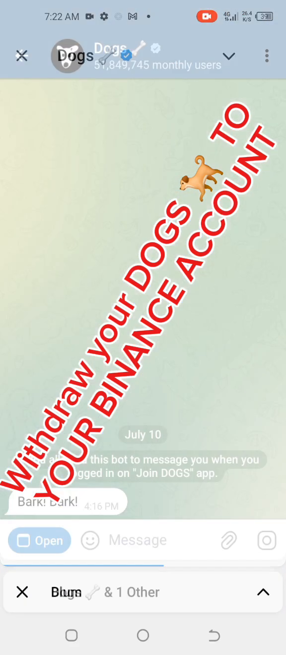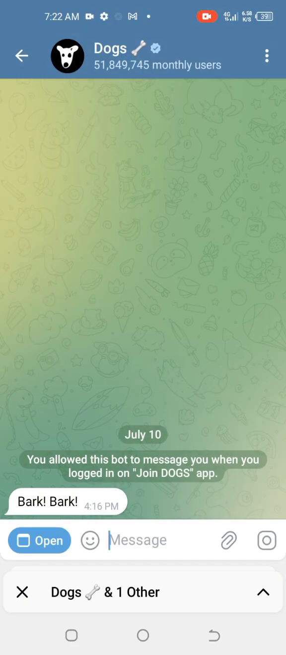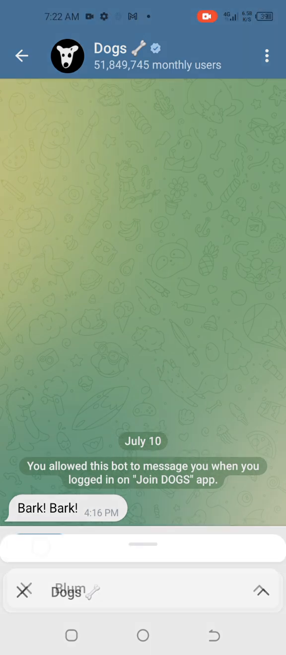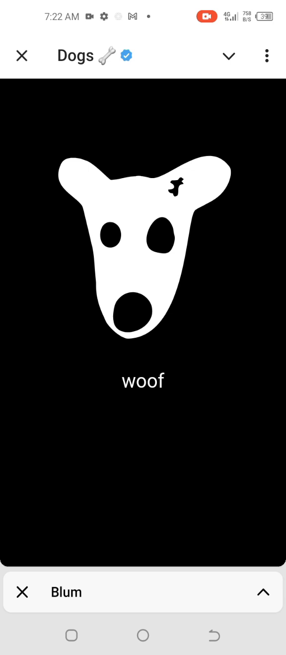I want to show you how you can withdraw your DOG to your Binance. So you open your DOG. If you've connected it with another wallet, you have to disconnect it. You disconnect it, then you connect it to Binance.